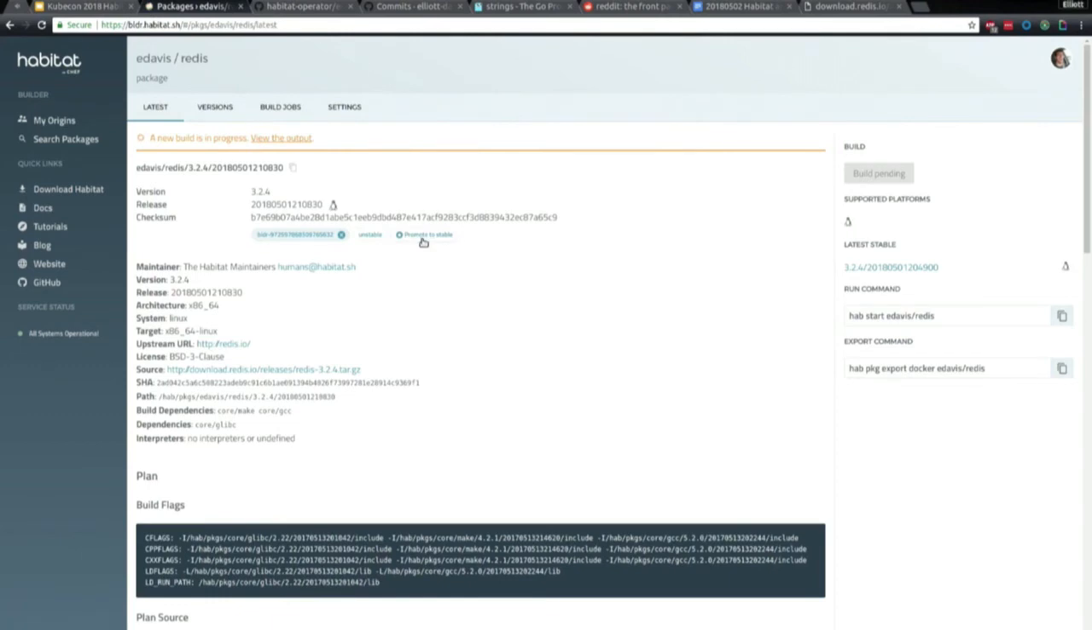And so I'm just going to click a button to promote it to stable, and that's all I had to do. Now this is going to get automatically deployed out to my production environment because my production infrastructure is tracking the stable channel from Builder.